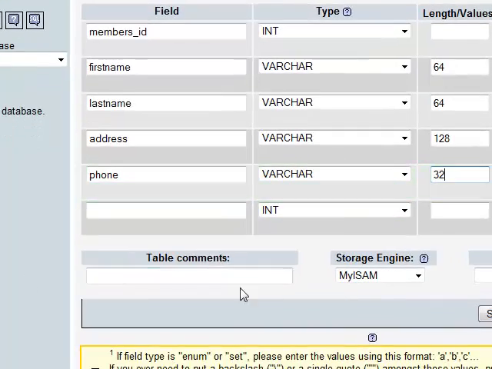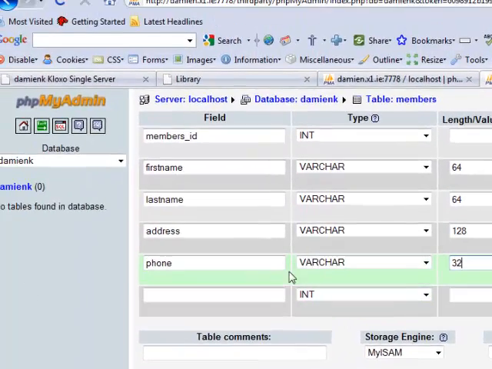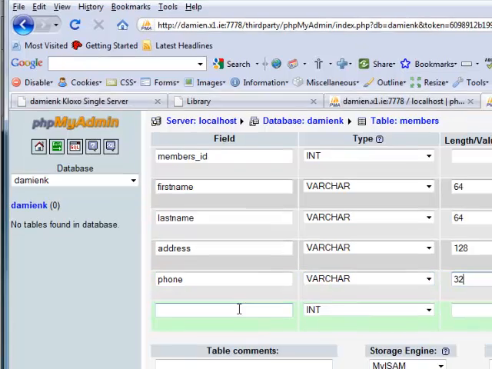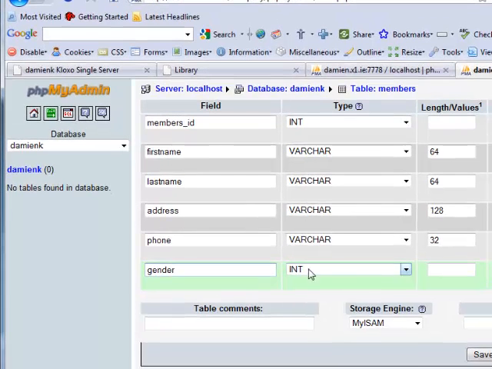You don't need that many for a phone. The reason I'm not making this an integer is people may decide to use hyphens when putting in their phone number, like 087-123 or whatever. Lastly, gender, another varchar, and that's 32. The reason I want gender is we can use it in the code to display Miss or Mr.